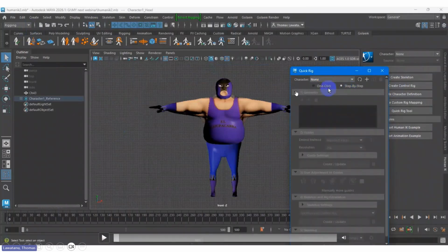Inside the quick rig tools there are two options. One is one click, which means when you select one click, Maya automatically creates the bones from A to Z. But the second option is step by step.